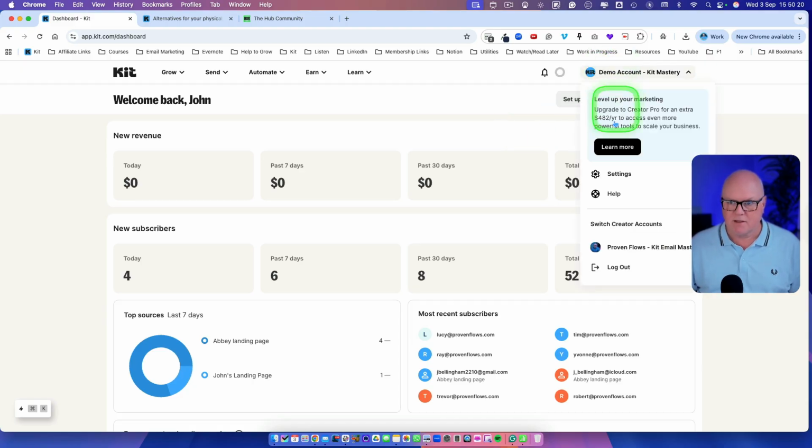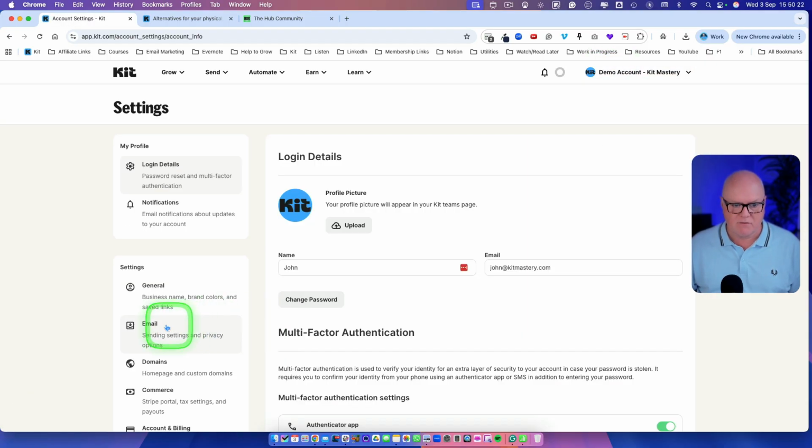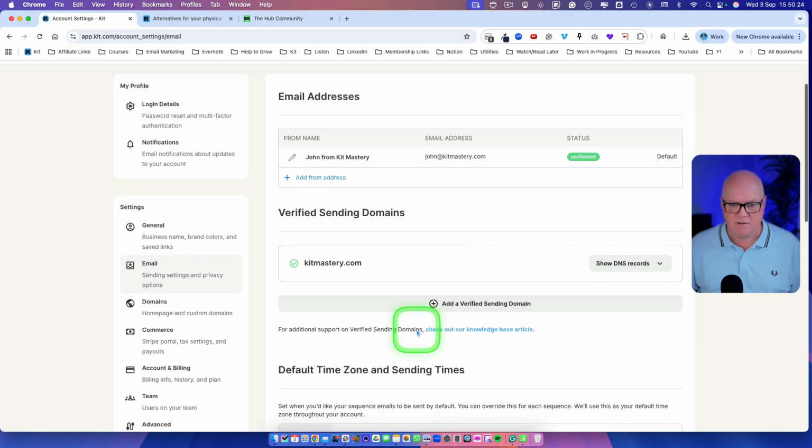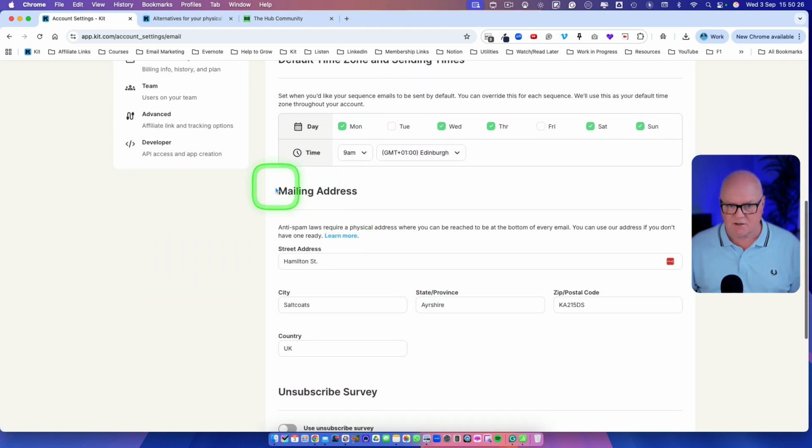In settings, if you go to email on the left hand side and then scroll down, you'll see under this section here you've got a mailing address. Whatever you have in this address needs to be reflective of you, your business, your location. It doesn't necessarily need to be your home address. For privacy, you're probably best not using your home address. You may want to choose a PO box or something along that line.